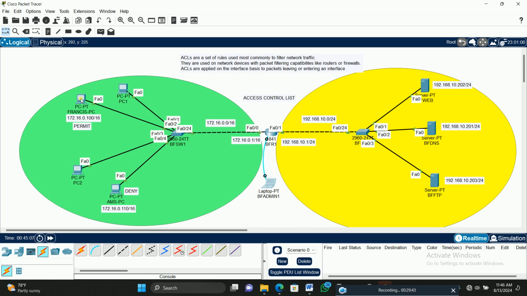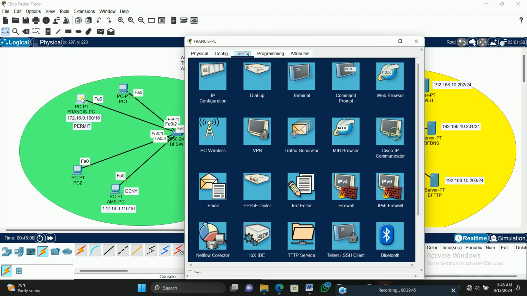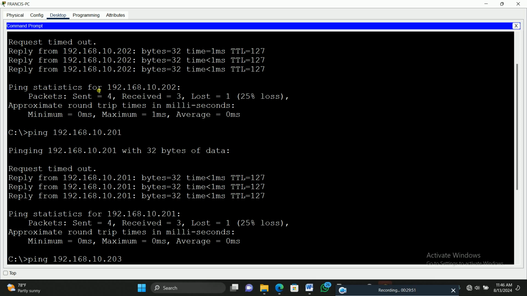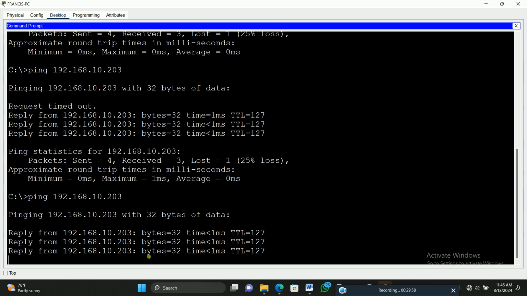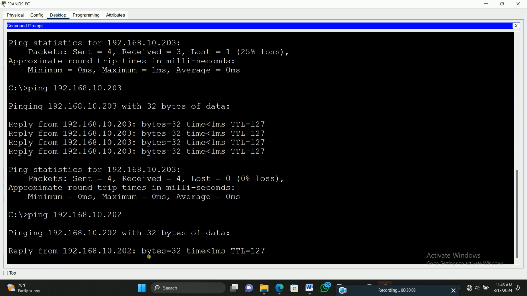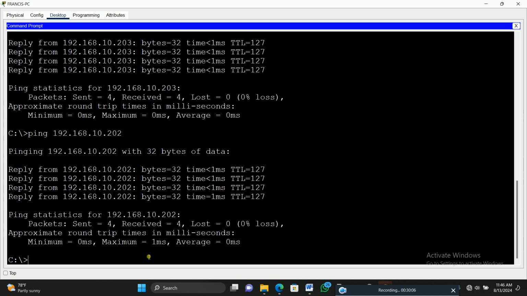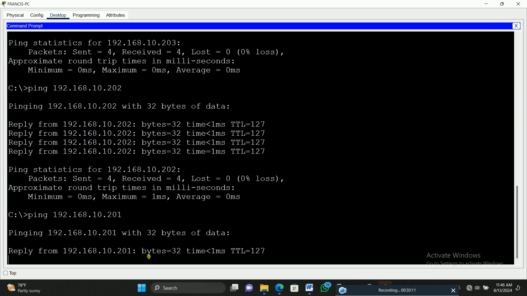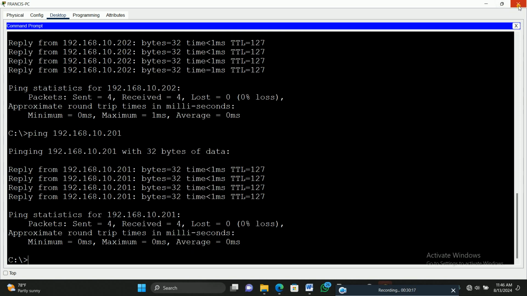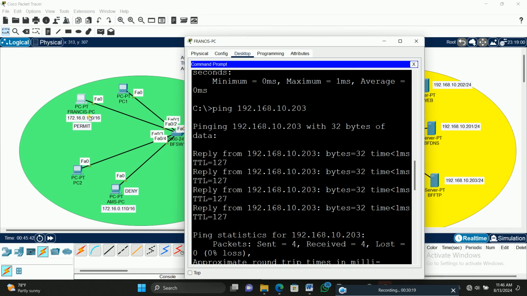Let's go to Francis first and check. Click on Francis, go to command prompt. Previously, you know that all of them can have access. Yes. So let me press the up arrow key and enter. Yes, Francis can still ping 203, 202. Then let's see the 201. Francis also can ping 201. Perfect. So Francis can ping because we said permit.